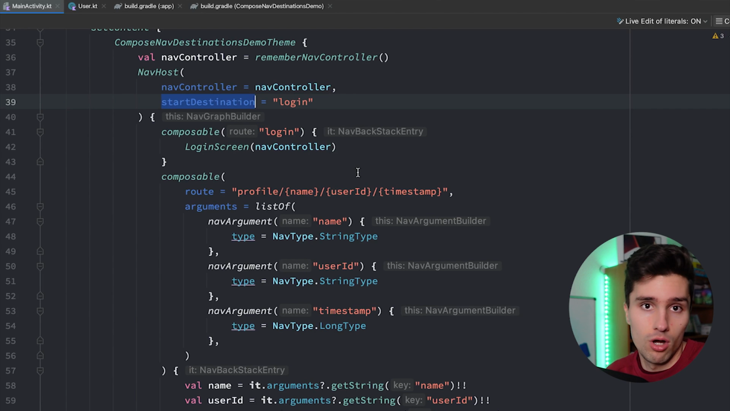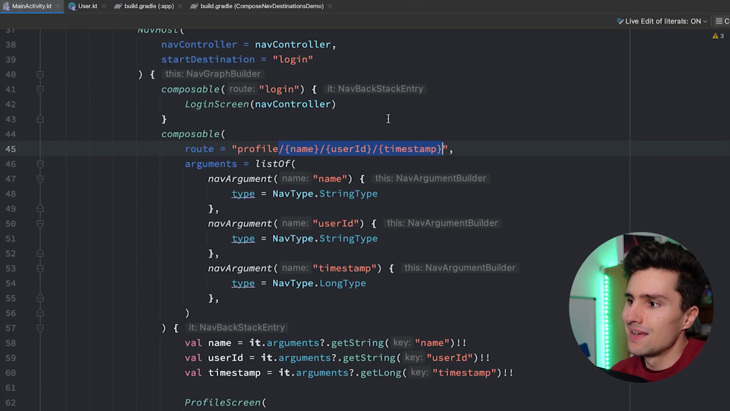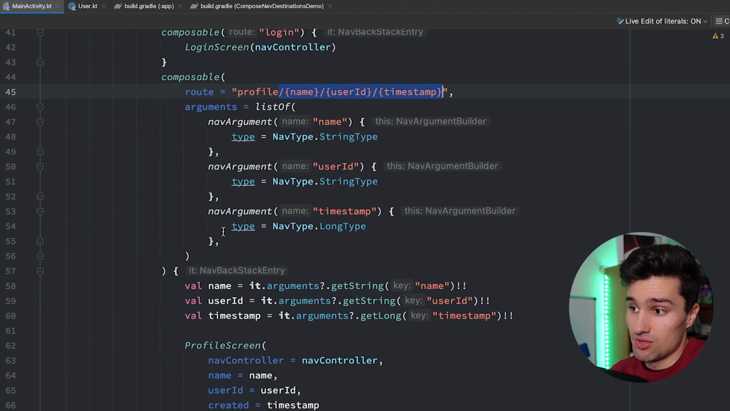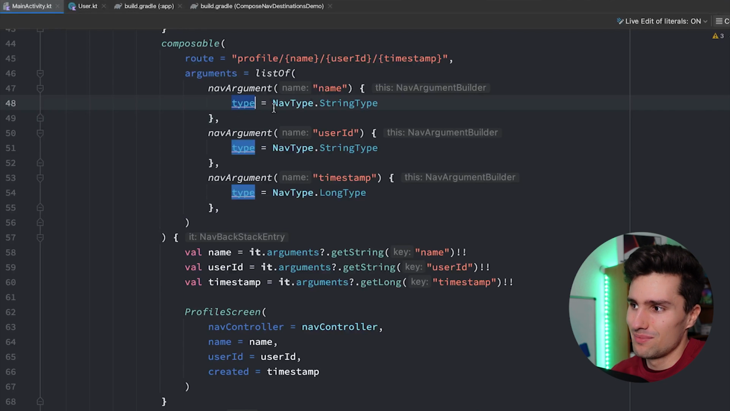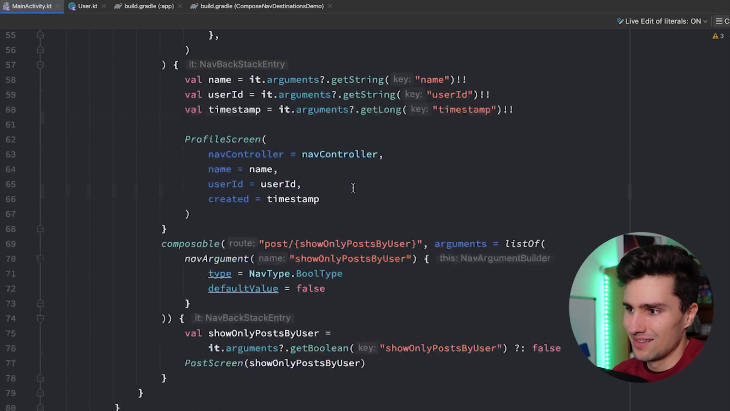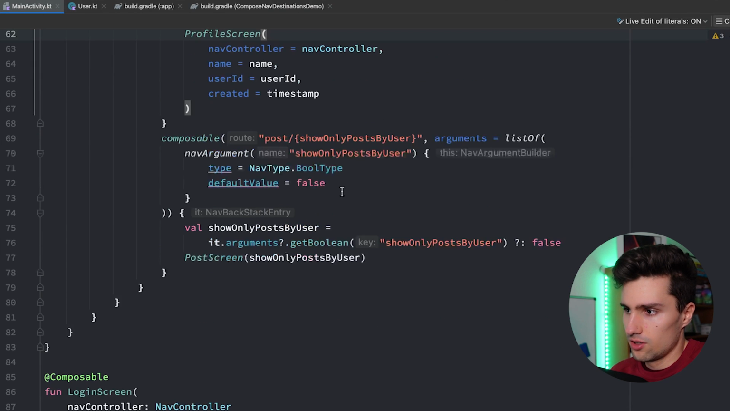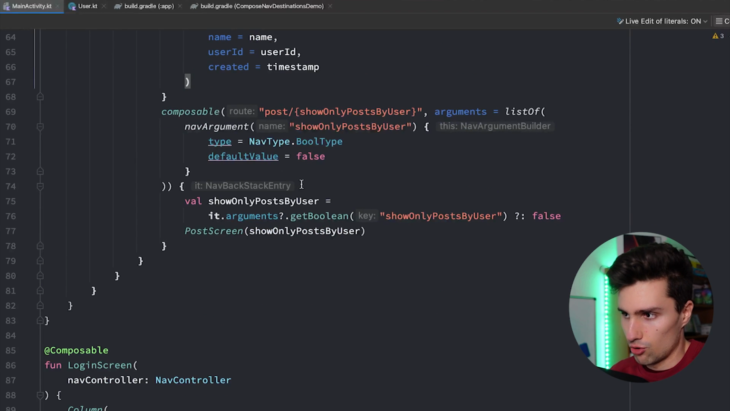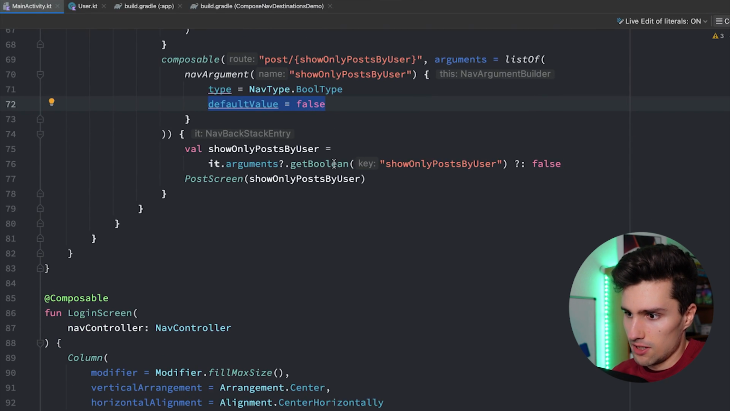So in this normal Compose navigation library, we just use these routes in the form of strings to uniquely identify a specific screen with a set of arguments, maybe. And if we have these arguments, we need to specify all of these in this list of nav arguments, where we specify the name and the type, like a string, long. Then we need to retrieve these here from the nav backstack entry to pass these down to our actual screen. Then here again, just to show you how it works with default values, which is here just a boolean, which is set to false initially.